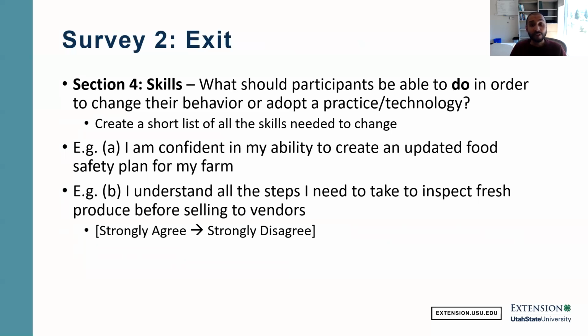I may have the knowledge to do something, but maybe I don't have the practical skills to actually do it. So it's always a good idea to make sure participants are confident in their abilities. This can be as simple as cooking a meal, buying more fruits and vegetables, or the steps in conducting a small business audit. Skills and knowledge combined represent competency.